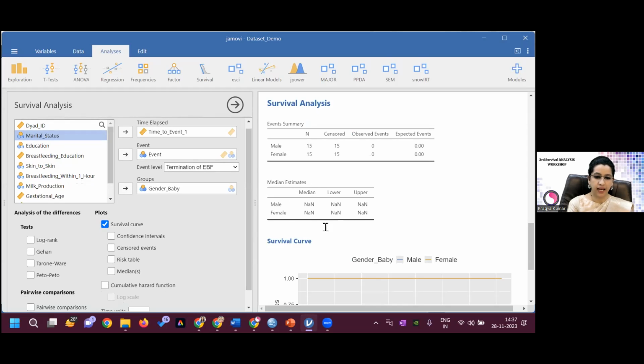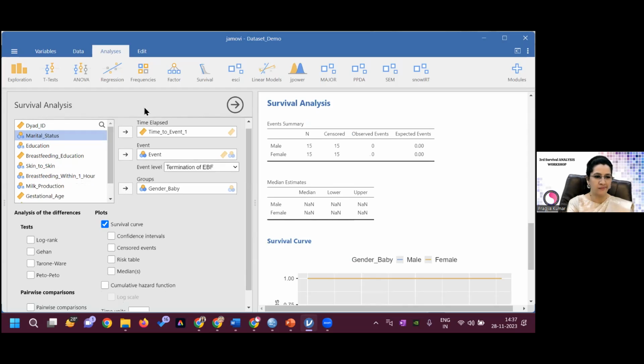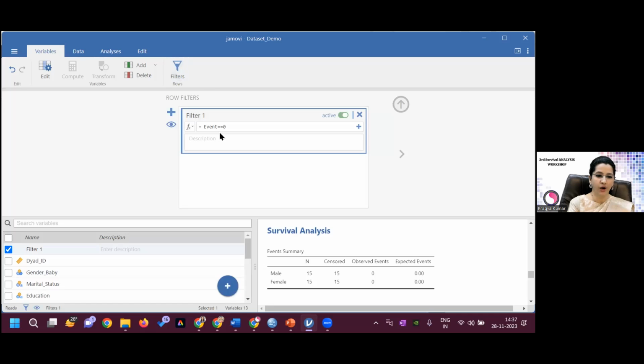Okay. Can anyone tell me why it is like this? What error did I do? Anyone? Ma'am, the filter is on. Yes, Bhavna is right. Remember, for showing you the pattern of censorship, I applied a filter here. By mistake, I did not turn off that filter.